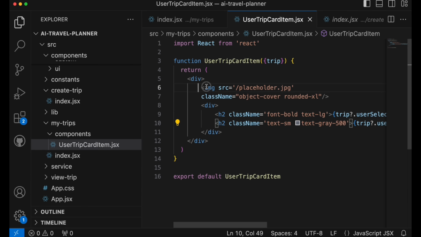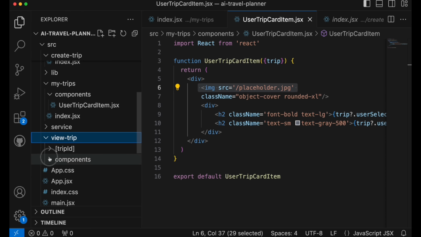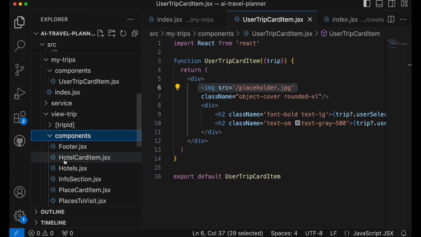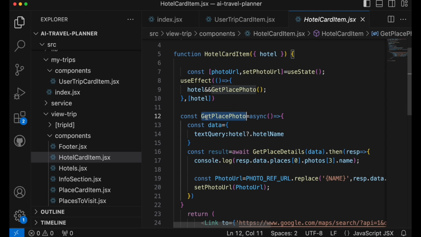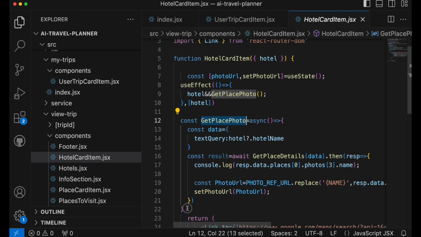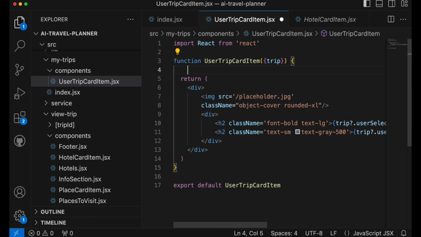Now it's time to replace this image with the actual image. And if you remember, for example, if you go to this view trip and in any of these components, let's say hotel card item, we'll use this get place photo method. So I will copy everything as it is and I will paste it here.